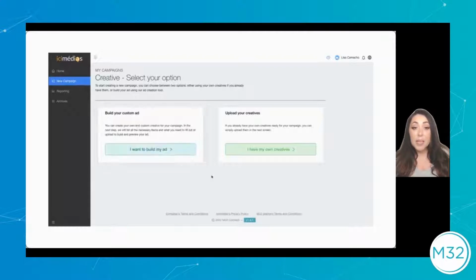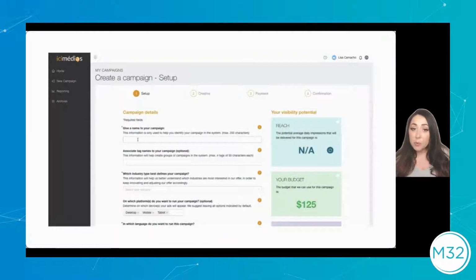When you go to new campaign, you have 2 options. You can upload your own creatives where it says I have my own creatives, or you can build your own ad from scratch. We're going to start with building your own ad. So give a name to your campaign. This is just used to help you identify your campaign in the system. Quick and easy.